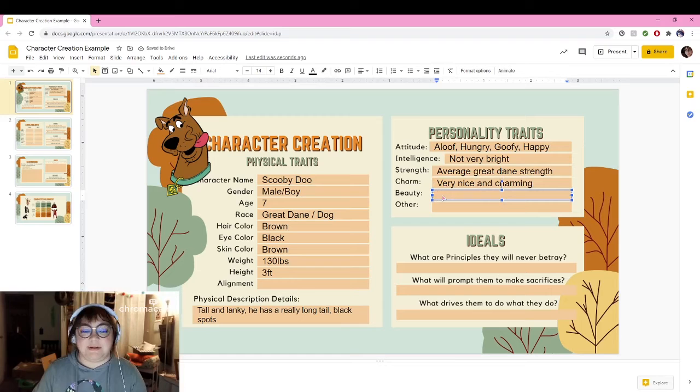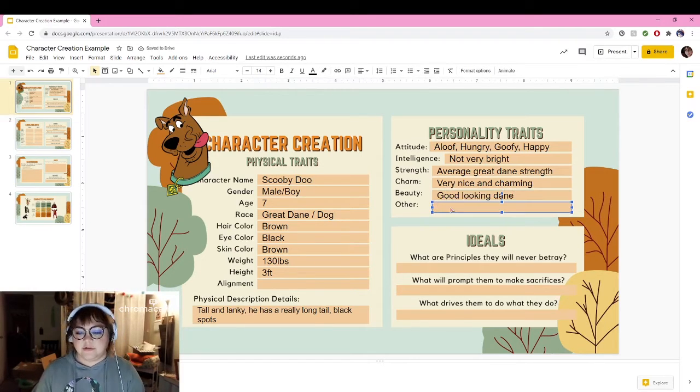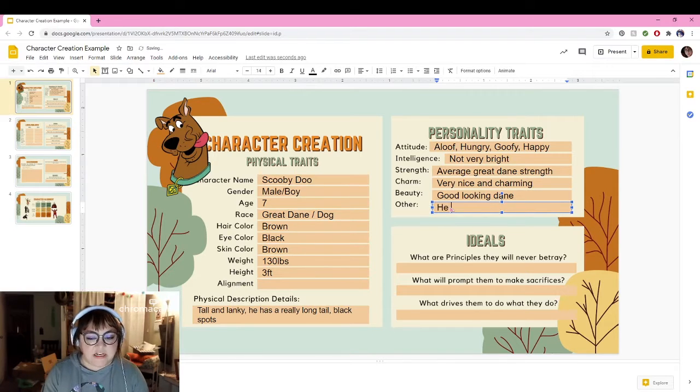Beauty, I mean, he's a dog. He's a good-looking dog. As far as Great Danes go, a good-looking Dane. That right there is a good-looking Dane. Other, he's always hungry. I definitely want to add that in here. And he's afraid of cat.